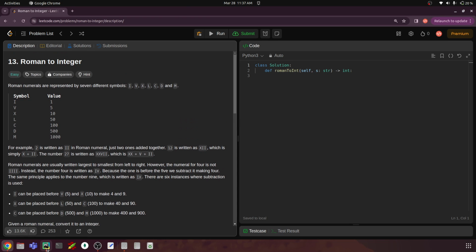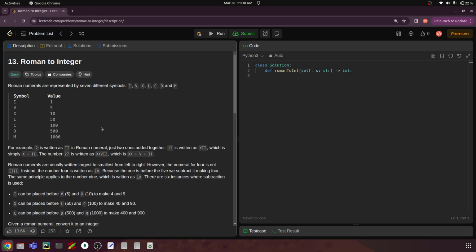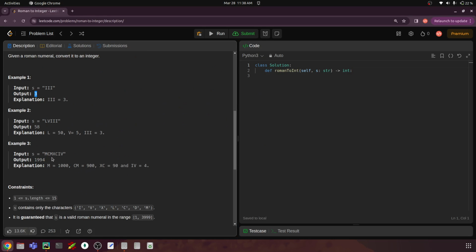For this, I'll come to PyCharm and explain this to you. Let's say that we have a number, XIV. This number represents 14, right? By looking at this, we kind of know it. But when you have a larger number like MCM and so on, we couldn't easily understand that. So that's the purpose of this.